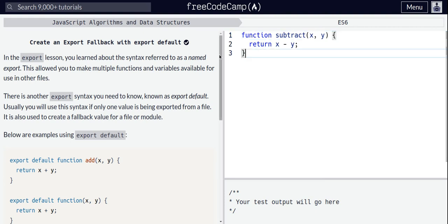We are currently on our ES6 series, and today we'll be looking at how to create an export fallback with export default. So we are still on import and export, so don't feel bored, right? This is very important. In the exports lesson, you learned about the syntax referred to as a named export. This allowed you to make multiple functions and variables available for use in other files.